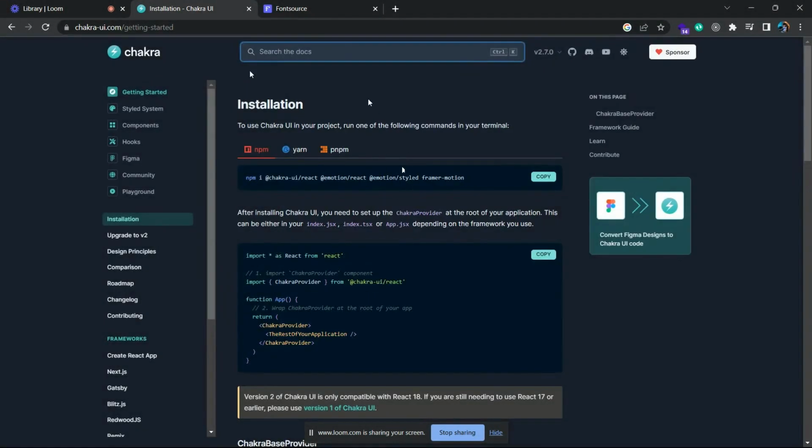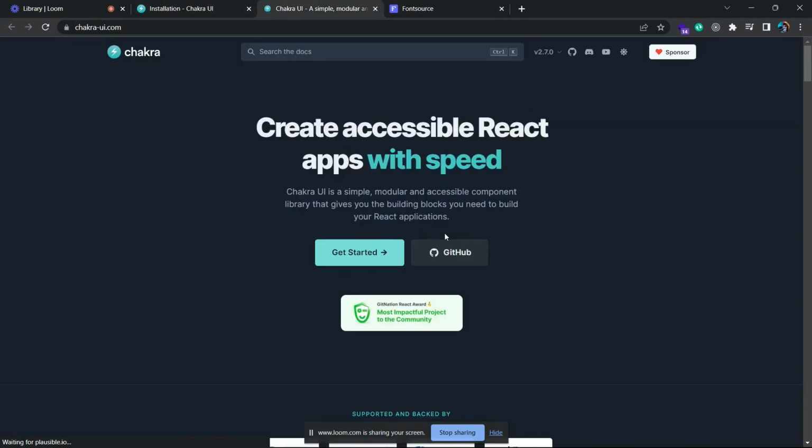Okay, and welcome back. So I'm going to show you how to start up with Chakra UI. As you can see, Chakra is a component library which is used to create modern websites very fast. It's a simple, modular and accessible component library that gives you the building blocks you need to build your React applications.